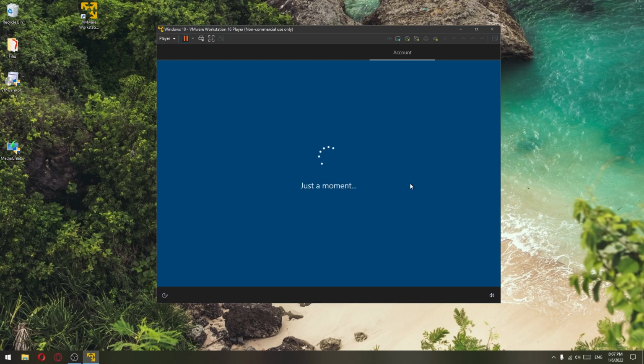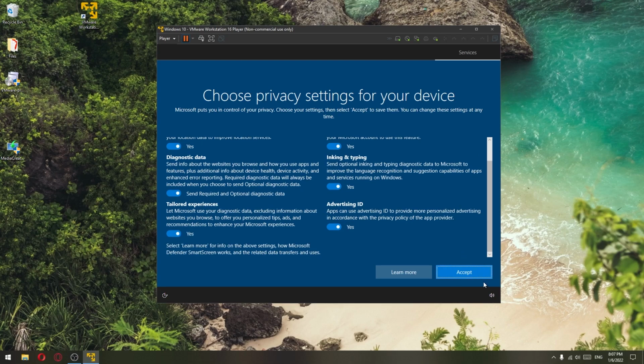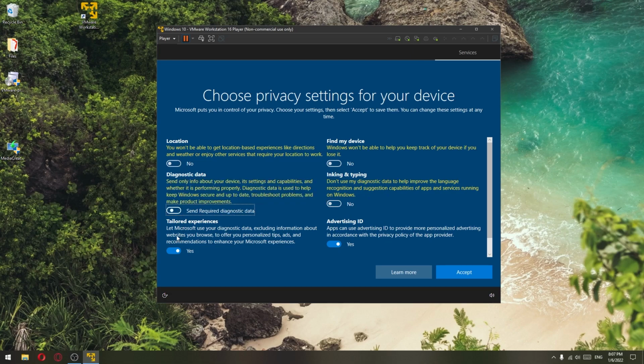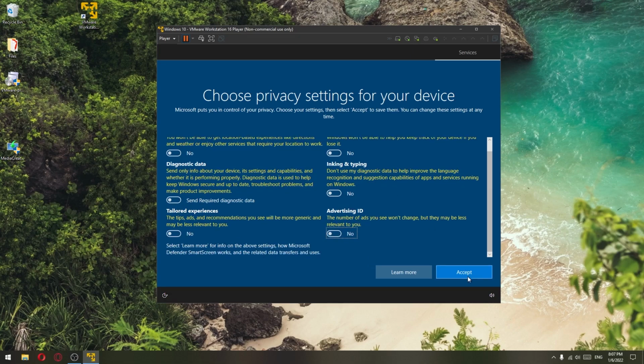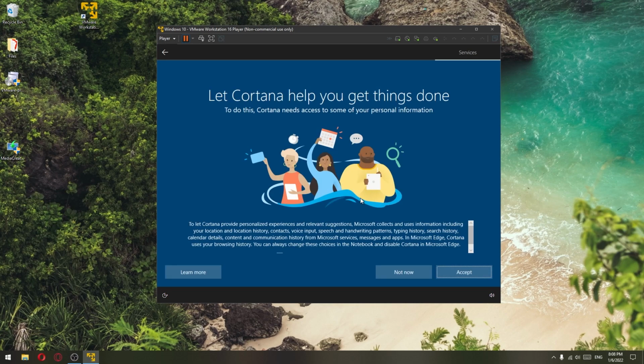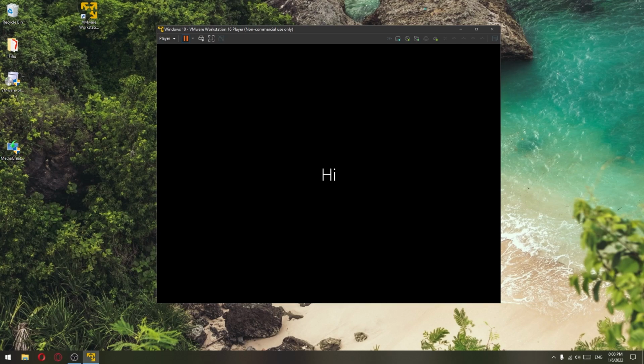Next. Yes, Windows. If you want, you can just go to accept, but I like disabling all these options. Click accept. Not now. There you have it. Just wait a bit until this loads and you should be ready.